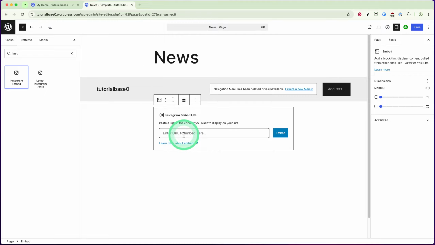Now, you'll need the URL of the Instagram photo you want to embed. To get this, go to Instagram in a new tab or window, navigate to the photo you wish to use, and copy its URL from the browser's address bar. Using the URL ensures that the exact photo you want will be displayed correctly on your site.